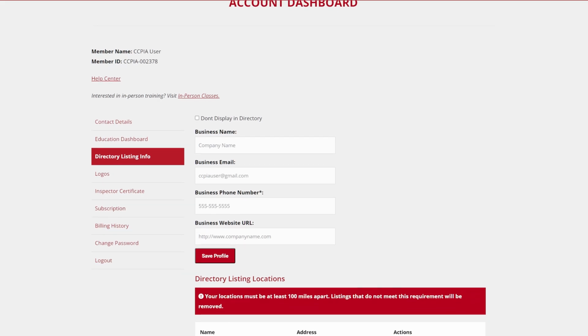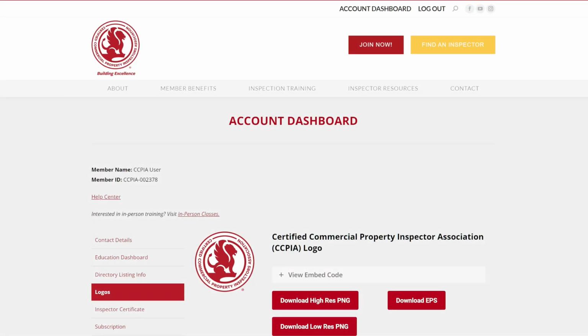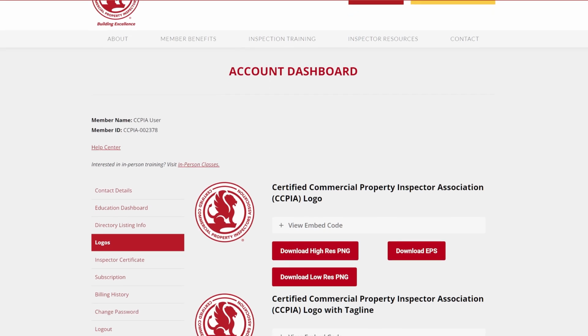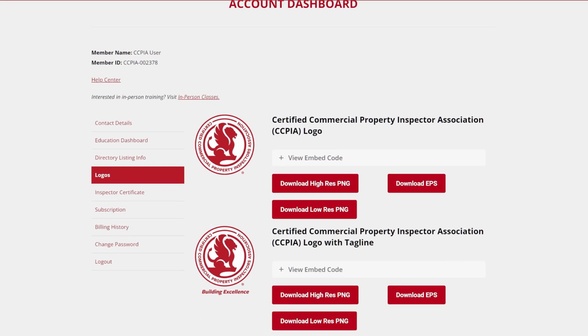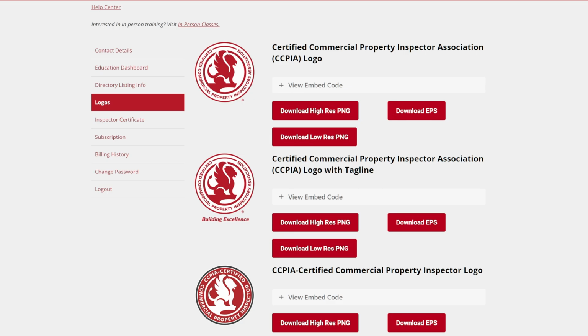This updates in real time and is your direct link to future clients. Need our logo for your marketing materials? Head over to the logos tab. You can choose from the association logo, our tagline variant, and the exclusive CCPIA certified commercial property inspector logo.